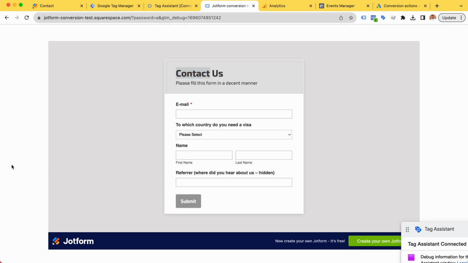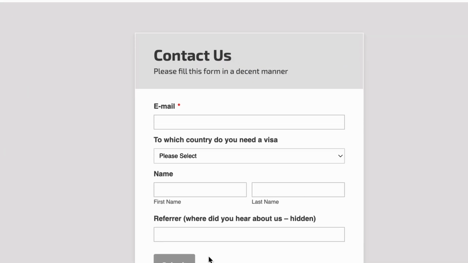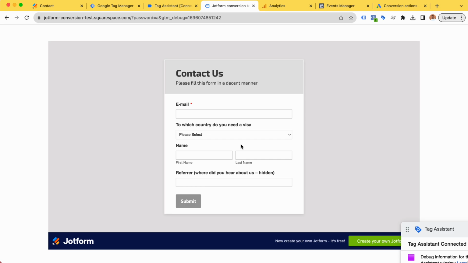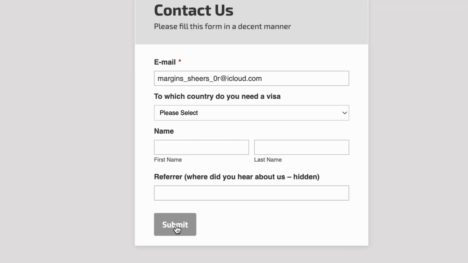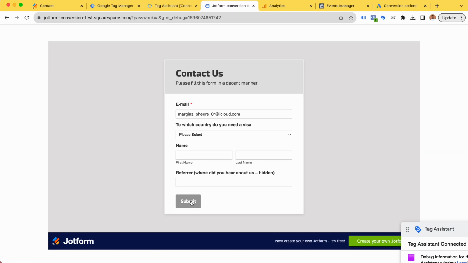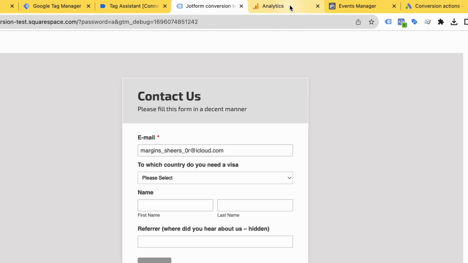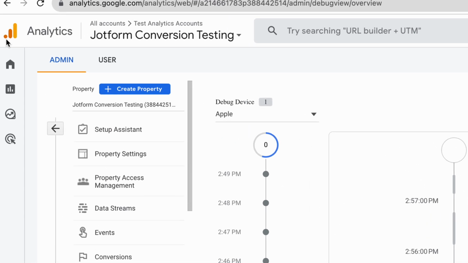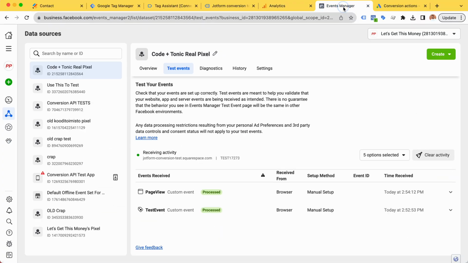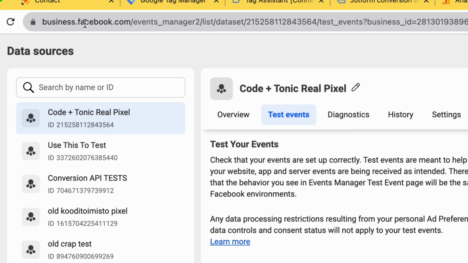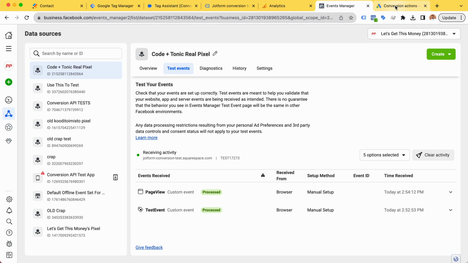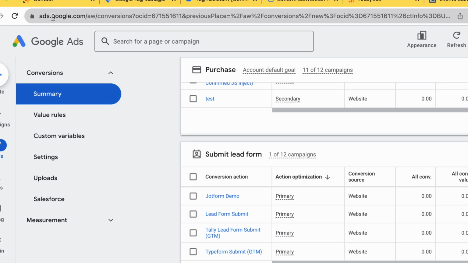If you are watching this video, I'm assuming you have a Jotform added to your website and you would like to do conversion tracking for that Jotform. Meaning that when people fill their info into your Jotform and click submit, a conversion event would be sent to tools like Google Analytics 4, and perhaps Meta Pixel or Facebook Pixel in Facebook Business Manager, and perhaps something like Google Ads conversion.